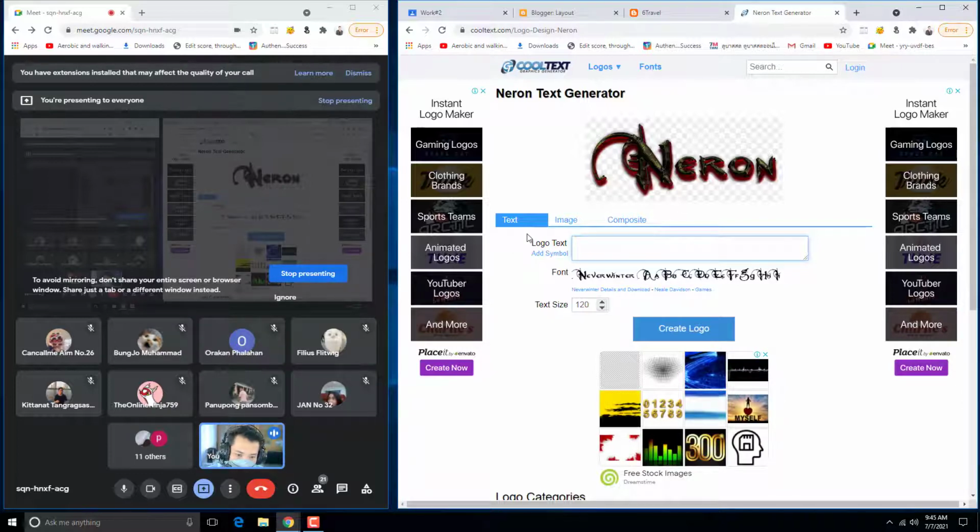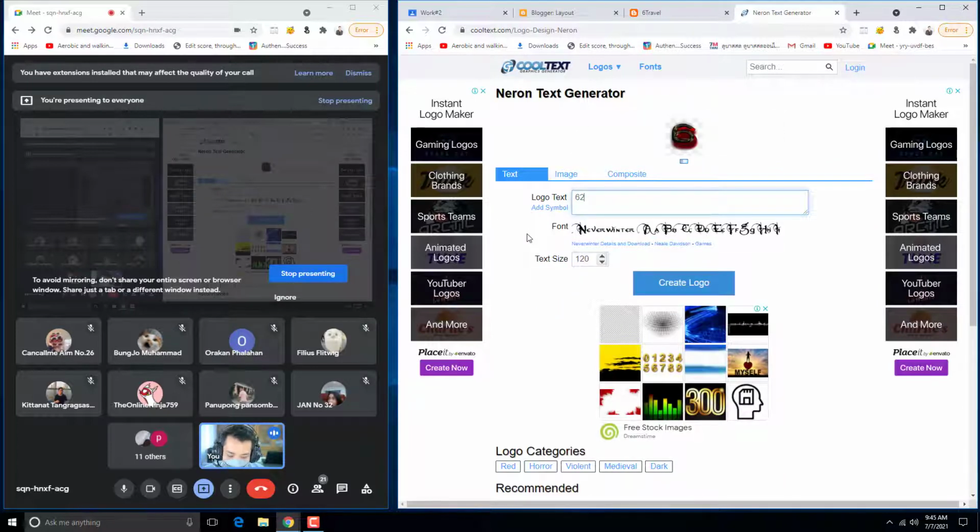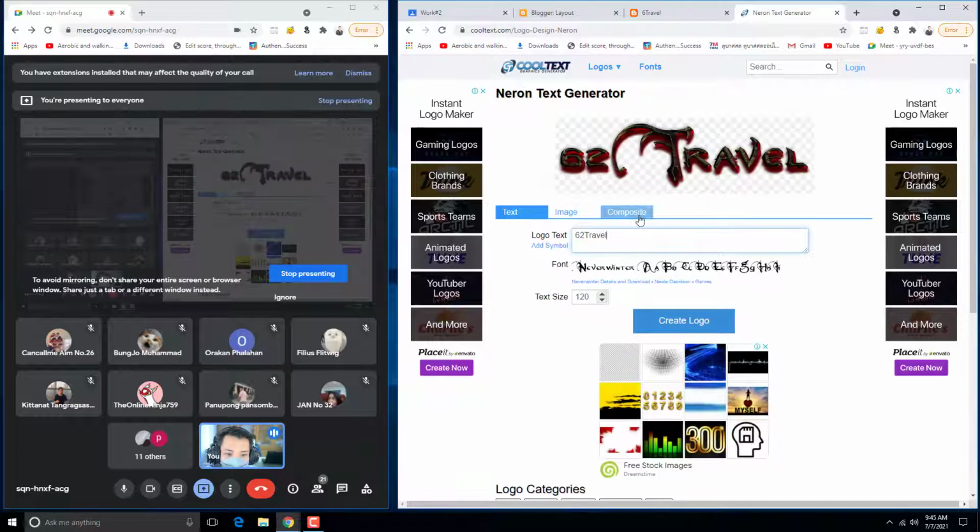So for example, 62. 62 means 6/2 travel, for example. Okay, so see that, 62 travel. This is a very nice logo already. And then you can also change the size. For example, if you don't like the size of this one, but I think this one is okay for me. So I'm just going to click the button and create logo.